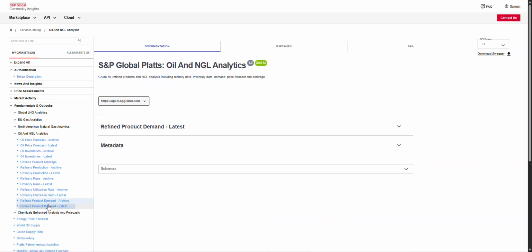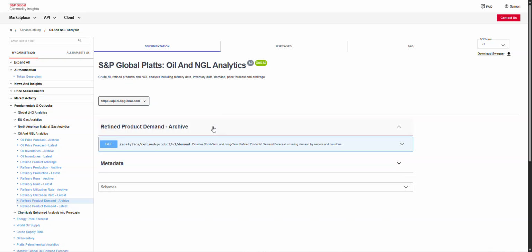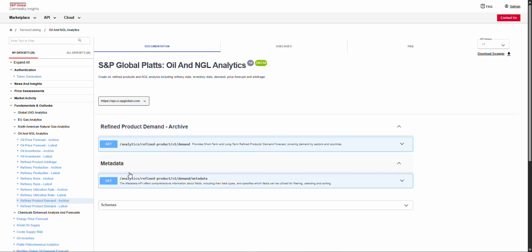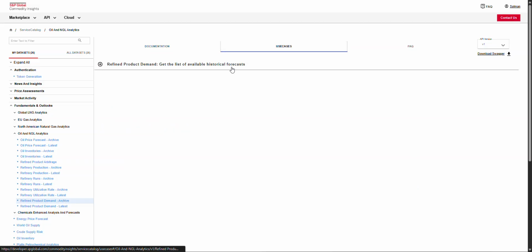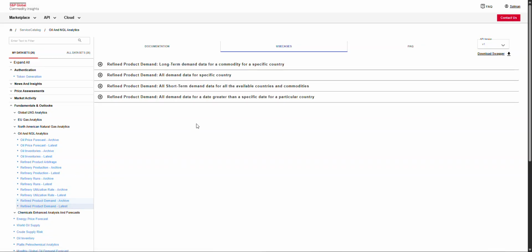So if you go inside either of them, you can see the first endpoint, refined product demand-archive or -latest, depending on which one you go on, and the corresponding metadata endpoint underneath it. You have to keep in mind that the use cases at the moment aren't there completely, but they will be updated into the system sooner. Same case for the latest one as well. Four of them are present currently, but more use cases will be added later down the line.